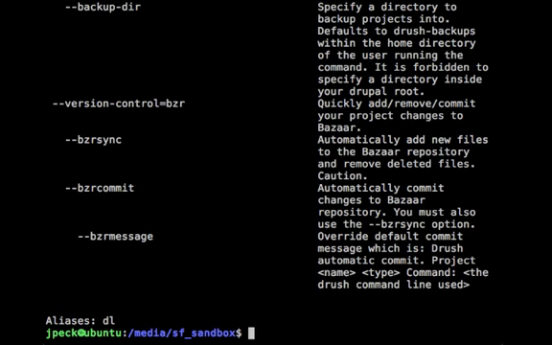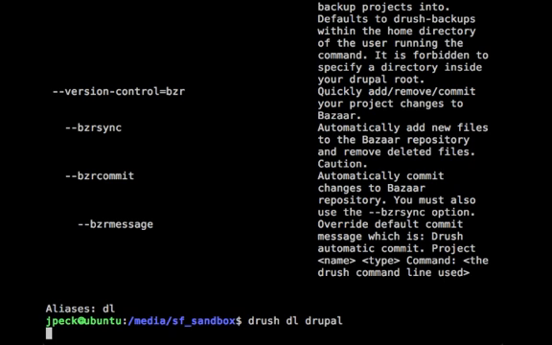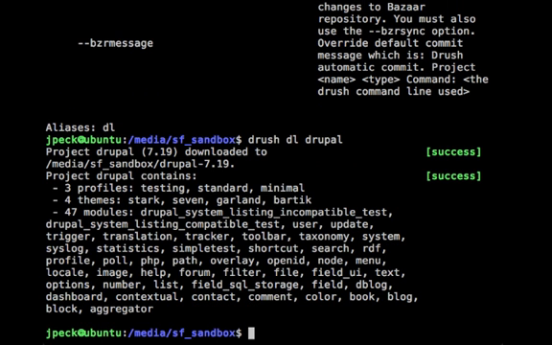The only argument that Project Manager takes is a comma-separated list of projects to download, which in this case, I'm going to start with just Drupal itself. So just drush dl drupal. This is going to download the current version of Drupal core, which is 7.19. It gives you a little bit of output about what's in the current release, every single module, and any themes or installation profiles that are available.